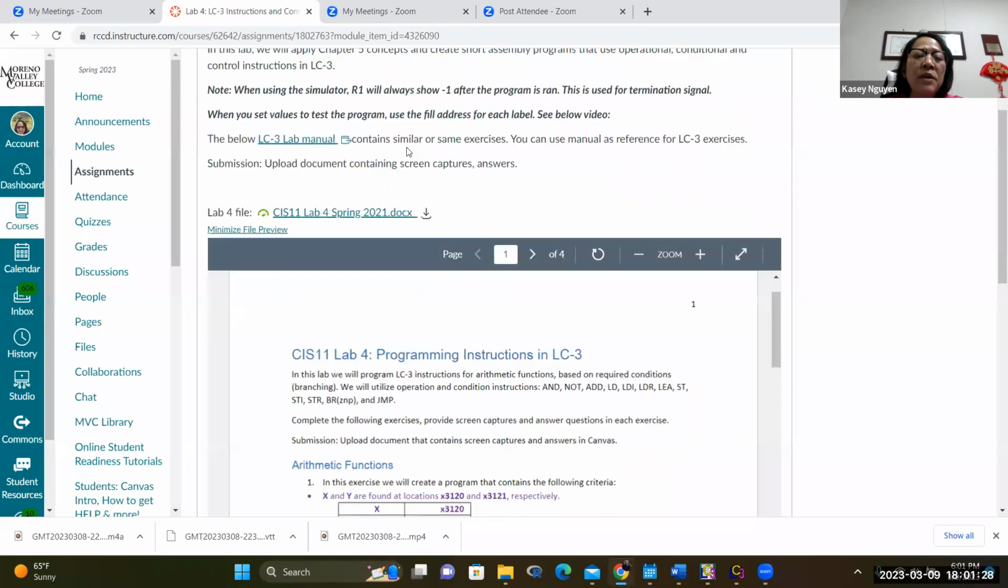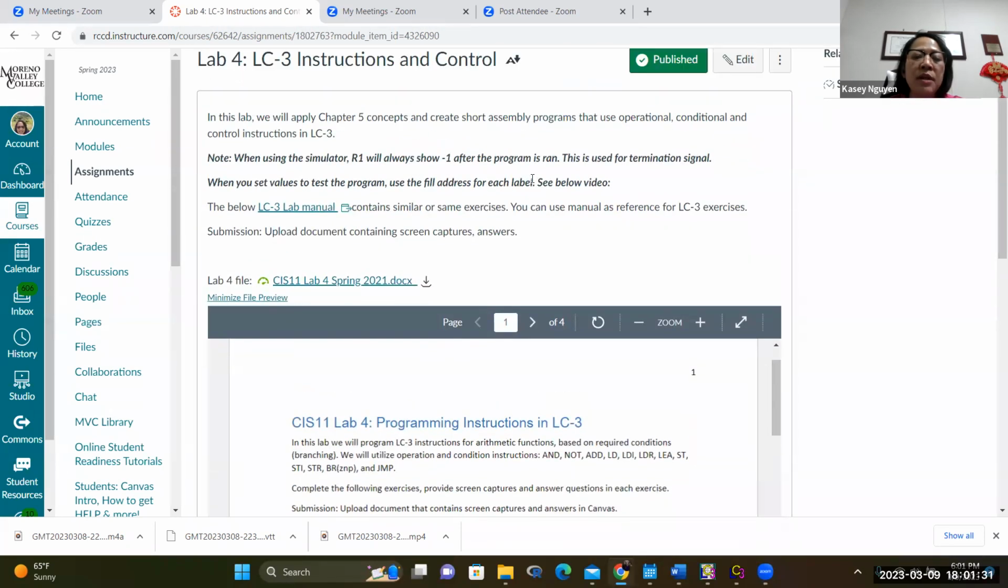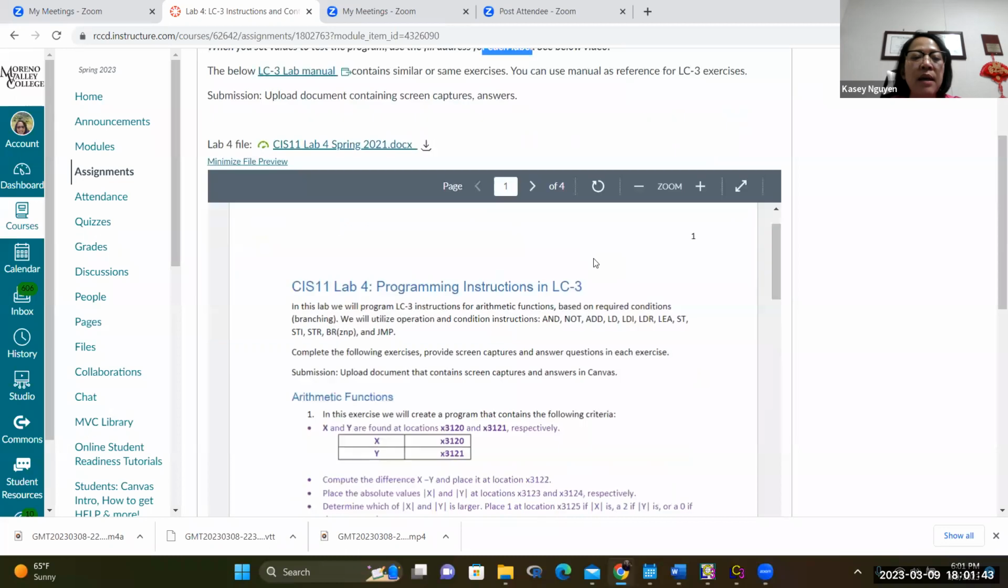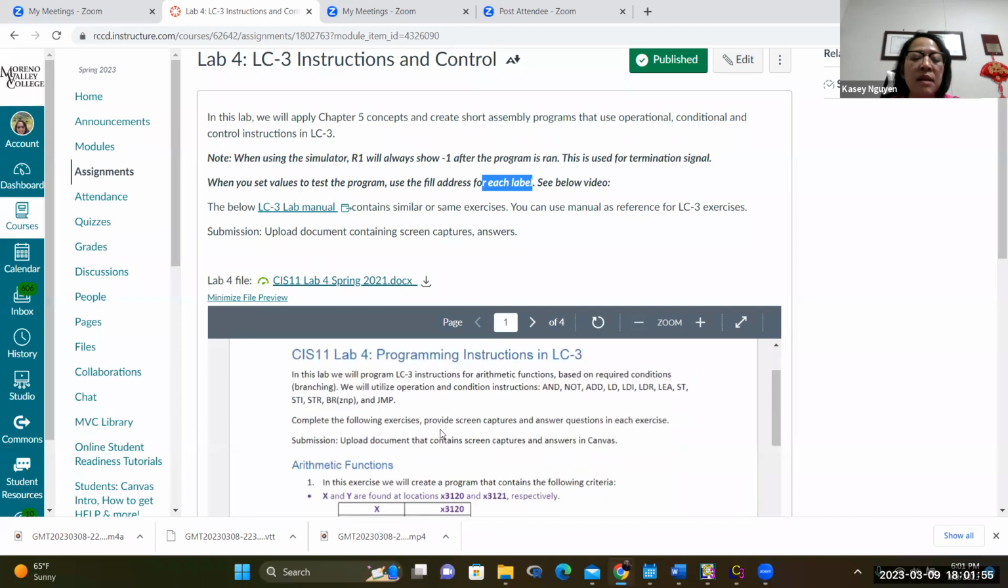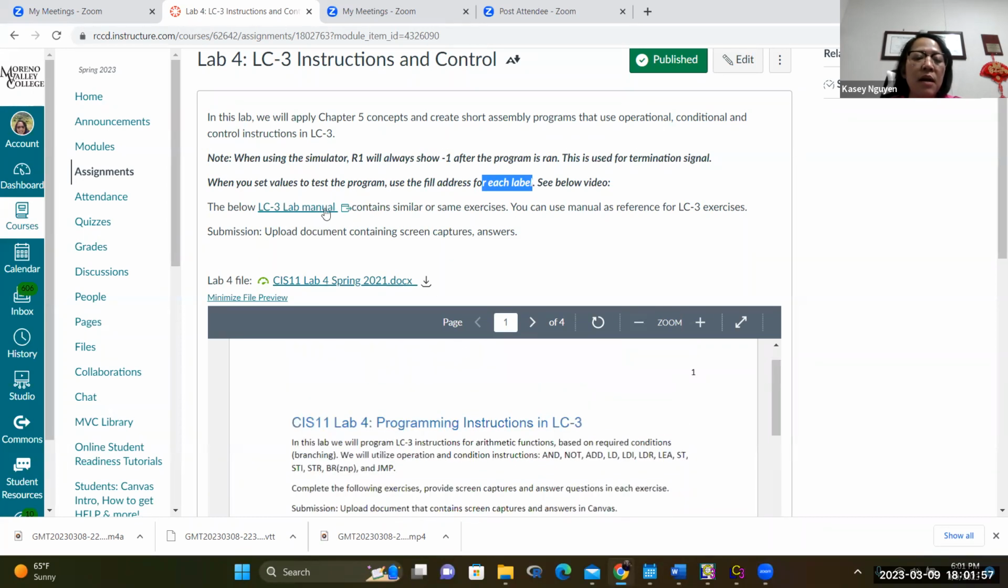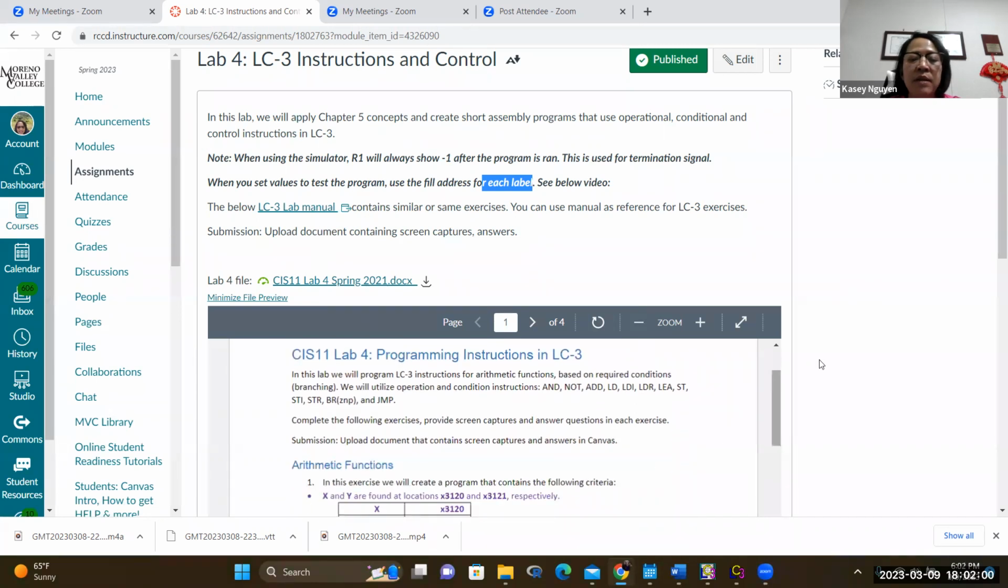So when you set your value to test, make sure that you go to the address location like what we've done last week. You are going to find the address location and you're going to set the value. Okay. I also included some links. This is the lab manual that I referenced. It's used by many universities. I added some stuff and I modified some things, so it's not exactly like it, but if you want to look at the lab manual, you can.